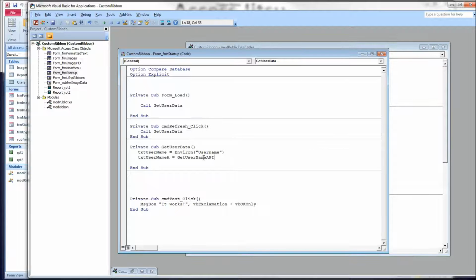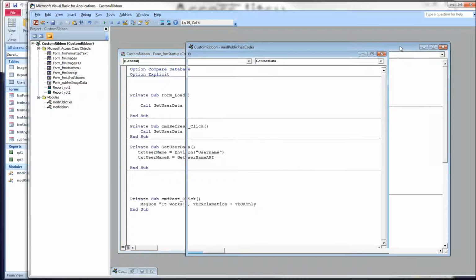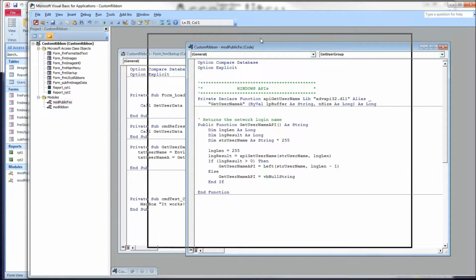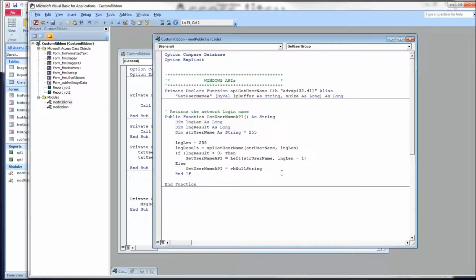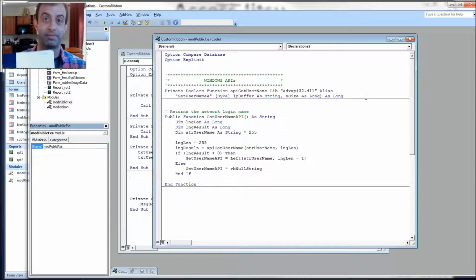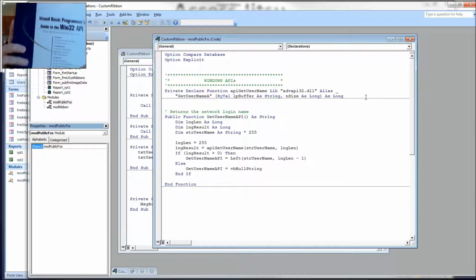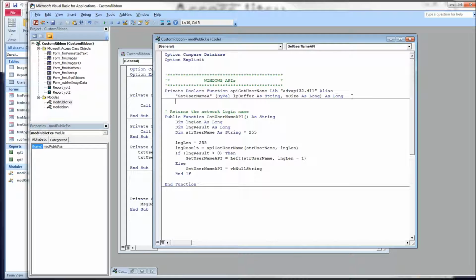Now this method uses a Win32 API, so I've got that loaded into a module. This is the function declaration, or the function signature, if you will, that you'll pull from your Windows documentation. In my case, I'm pulling it from my trusty, very old Win32 book that I bought years and years ago. And so here is our function declaration from our Win32 documentation.